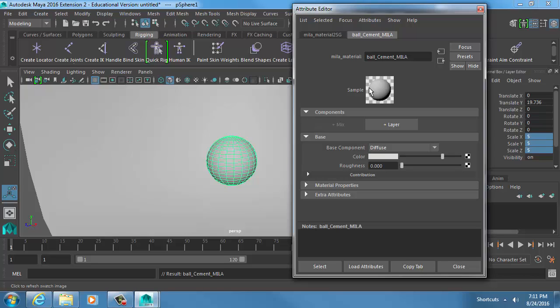All we've done so far is we assigned a Mila to the background and just left it at the default. And we assigned a Mila to the ball. And we just renamed them accordingly.